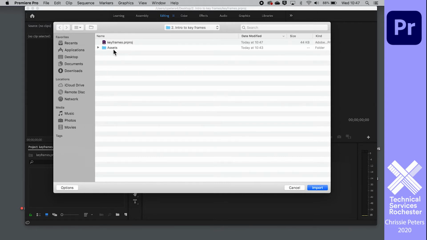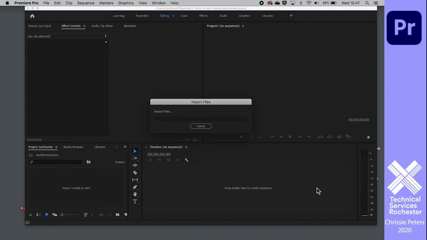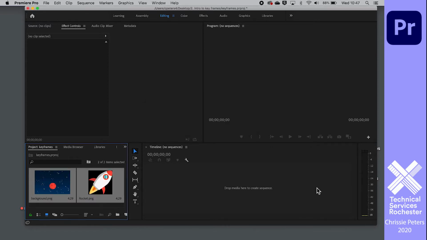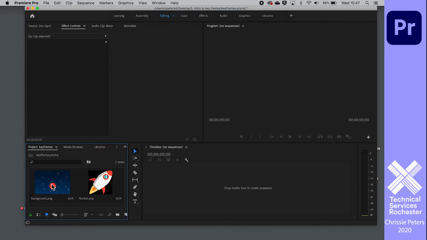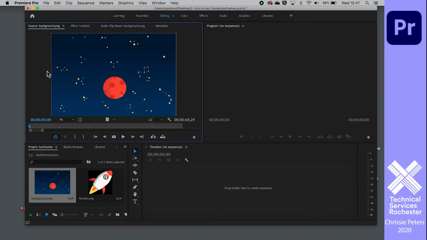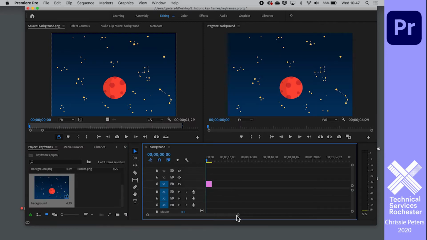That will take me straight to the project folder where I can locate the assets, of which there are two, rocket.png and background.png. I'm going to import those. They're both still images. So they've both imported in the project browser there. If I double click on one, it will open in the source monitor and I can have a look, and I could top and tail it if I wanted to, but actually it's a still image, so I don't need to do that. So I can just drag it straight onto the timeline.